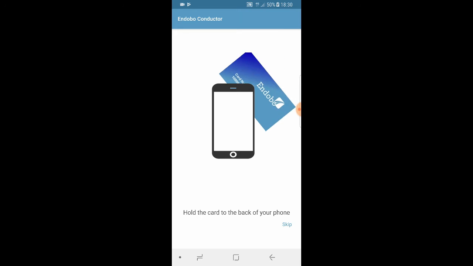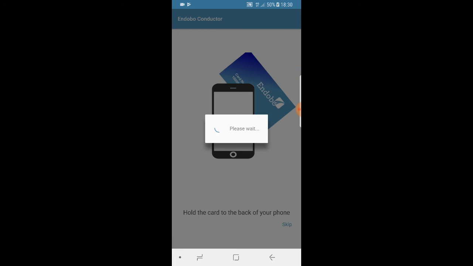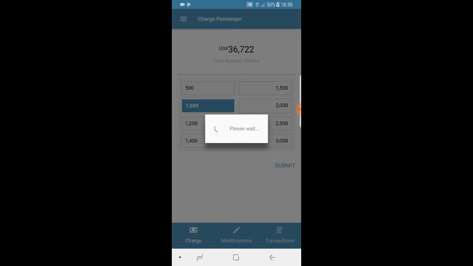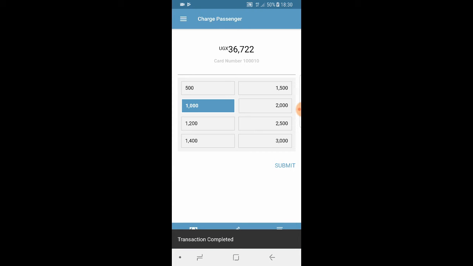So I'm going to scan my card behind my application. It's going to read it up, and then it's going to show me the balance on the card. There are a couple of functionalities the conductor can do. First is charging the customer. Once I've scanned the card, what I need to do is specify an amount that I need to charge, for example 1,000, and press submit. It's going to charge the card, and then tell me transaction complete. So I basically have to return the card to the customer.